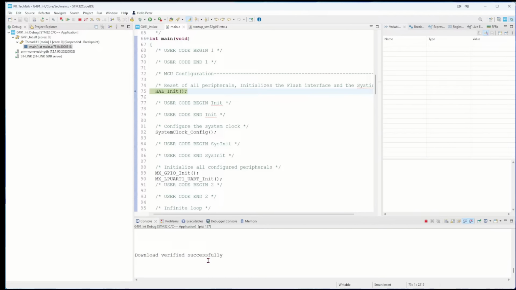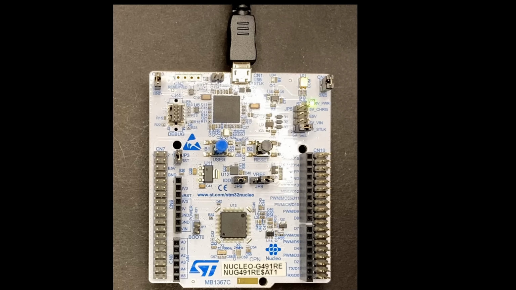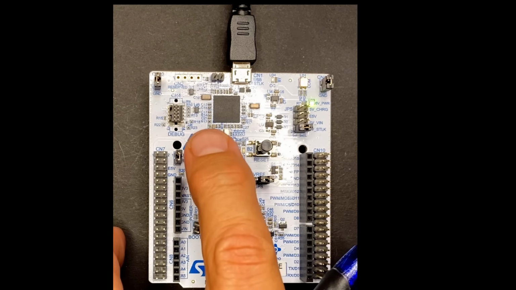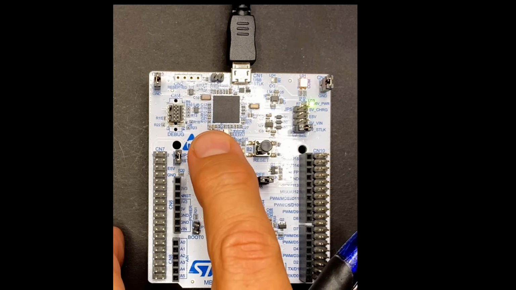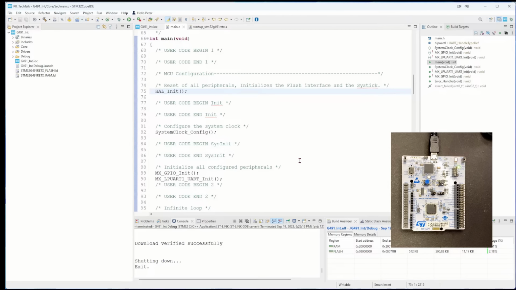Download verified successfully. And if we put the board in here as well, here you have the board, there you have the blue button, and there between are the LEDs. So if I now push the run button, there actually won't be any action. So we stop this one and try to make some code for us.